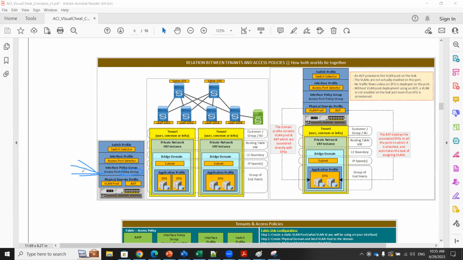Why the interface profile? Because we are going to have multiple interfaces in it, and it will be consuming the policies from the group. Why the switch profile? Because we are going to select the switches in this particular profile, which will be consuming the interface profile.